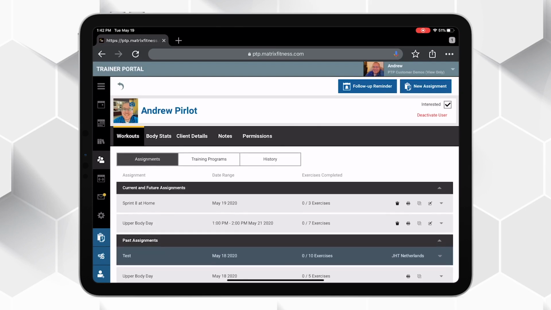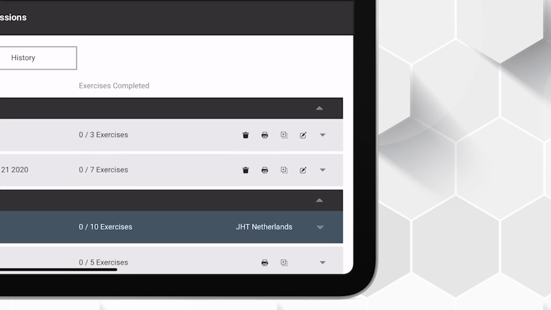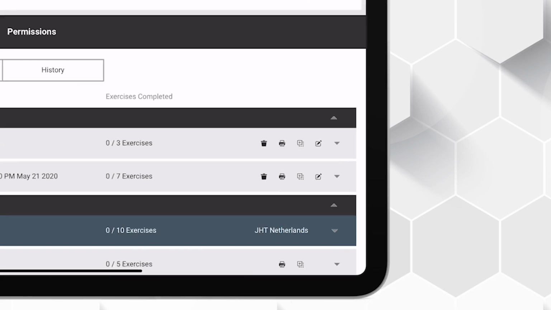As we go back up to our current and future assignments, you'll notice a variety of buttons on the right-hand side. These include Delete, which allows us to remove this altogether, Print, which allows us to give a paper copy of this out to a member, Duplicate, which allows us to duplicate everything that we've created to very easily reassign this to them if they are interested, and of course an edit option, just to go in and make any modifications that may be needed.